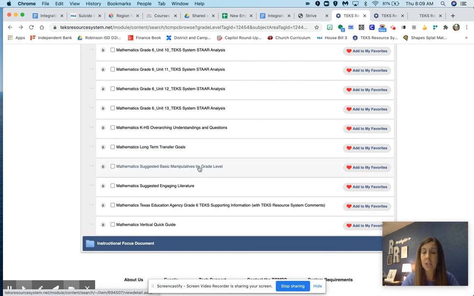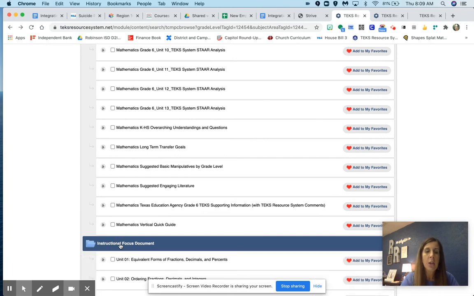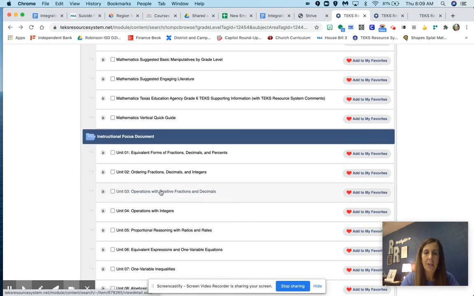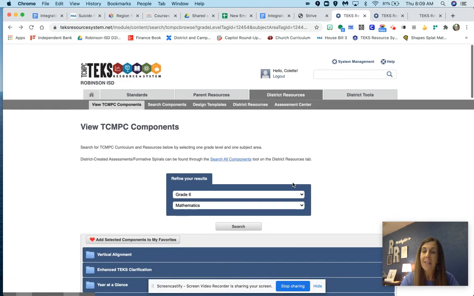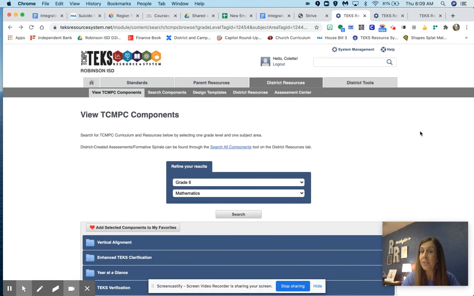These have some suggested manipulatives. Sometimes there's some suggested literature as well. So lots of different things in this resource section. There are lots of resources in science to help you with labs and lab reports. So definitely check out your resources section. If you don't go to the instructional focus document from your year at a glance, you can open it here and you can click on it in this manner. And that is your brief overview of TEKS Resource System.